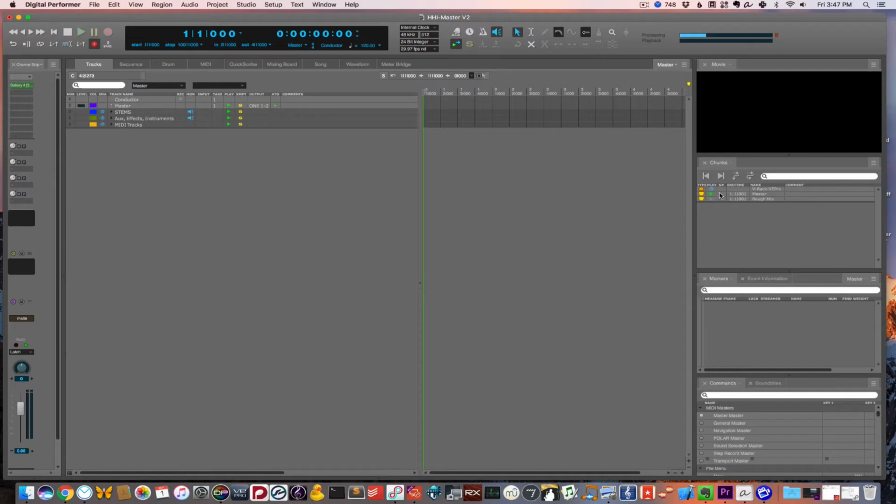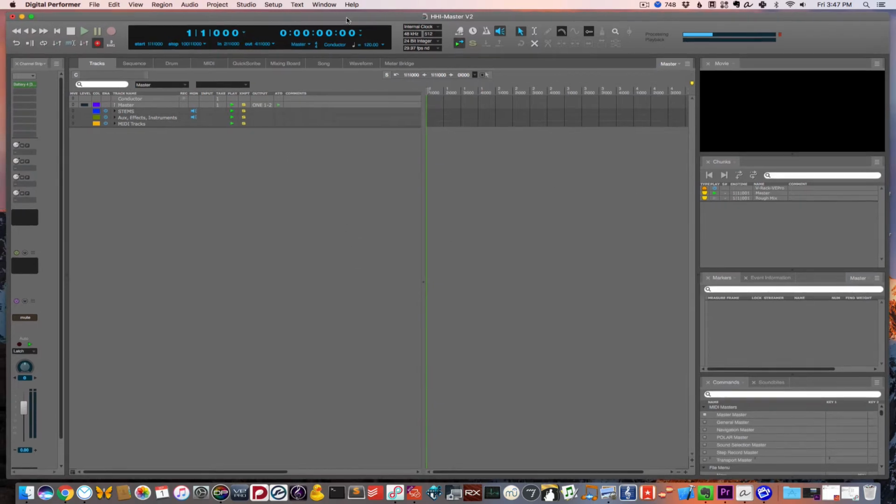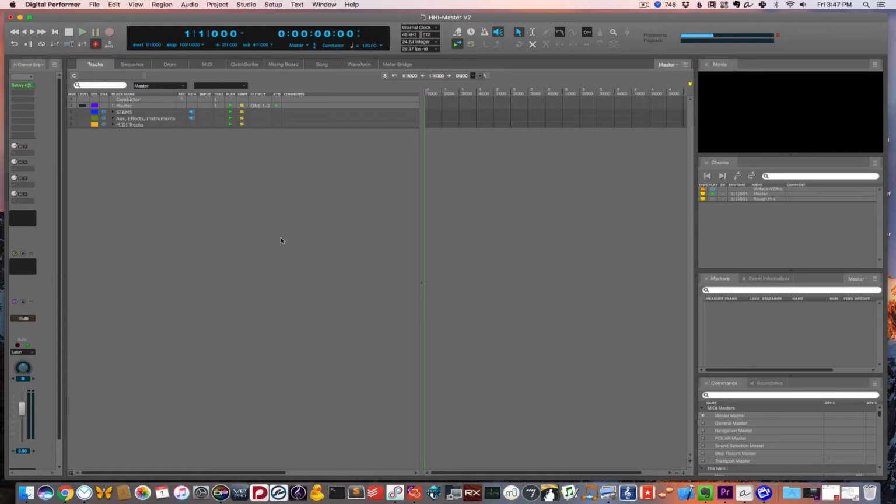You'll see that the way I've got it all laid out, it's pretty clean, really, at the base level. I try to keep everything organized in a very clear way. So you'll see I have basically three main folders here. I've got stems, which we'll go over what that is in a minute. I've got auxiliary effects and instruments, and then I've got my MIDI tracks.